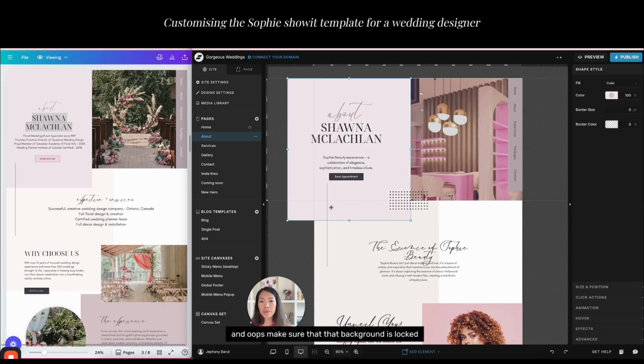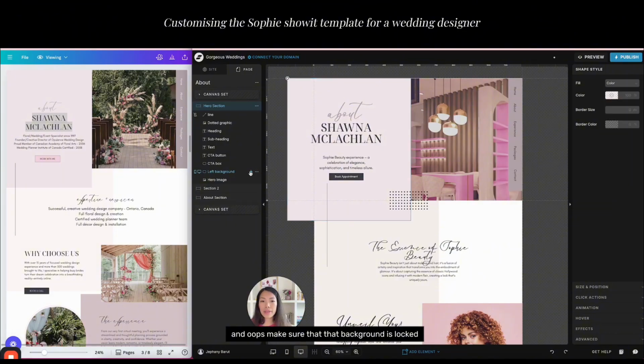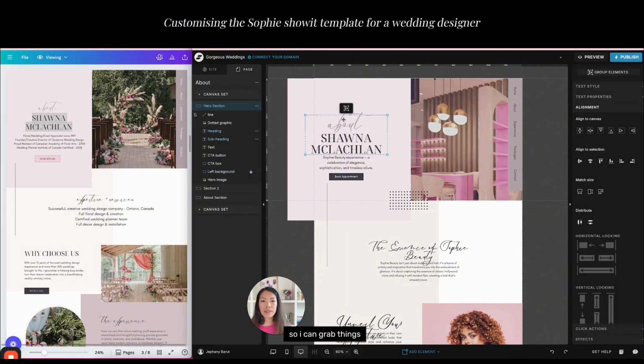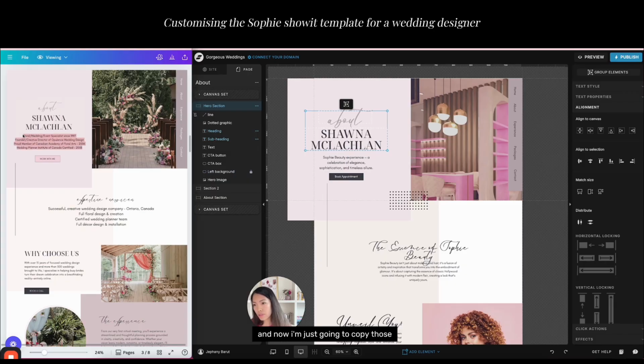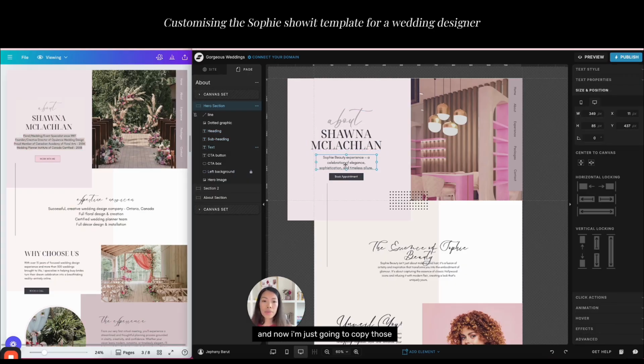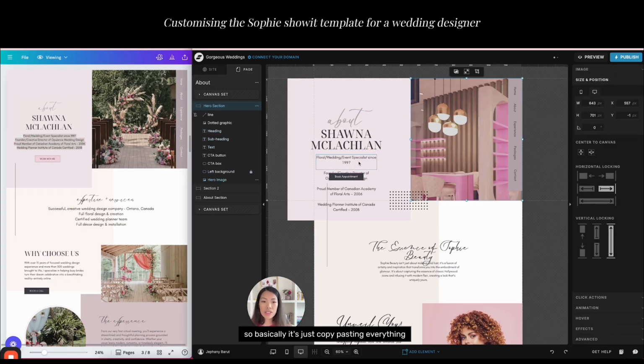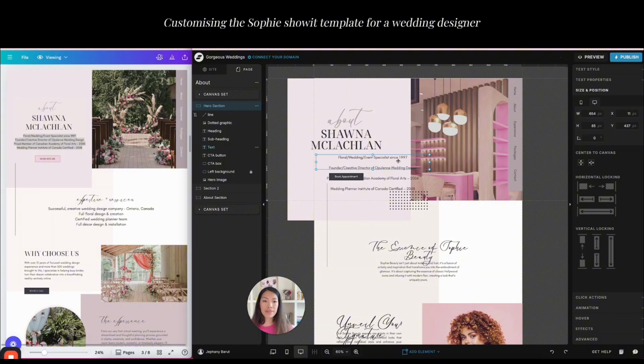Make sure that that background is locked so I can grab things. And now I'm just going to copy those. So basically it's just copy pasting everything. So if I don't talk much, I'm just concentrated with what I'm doing.